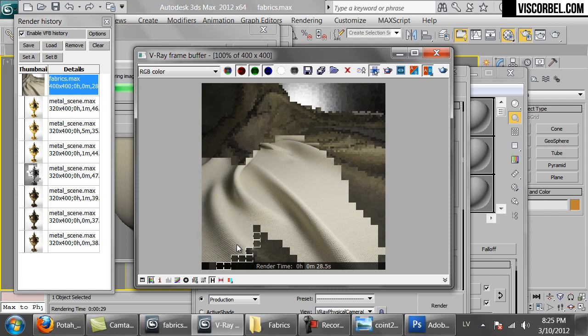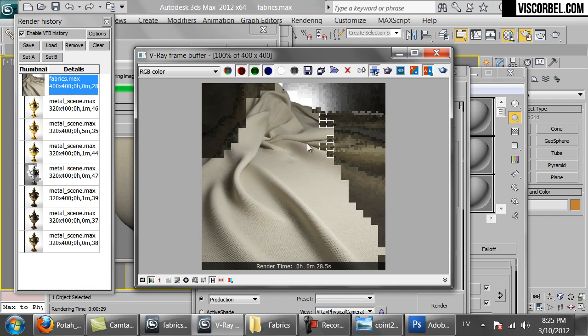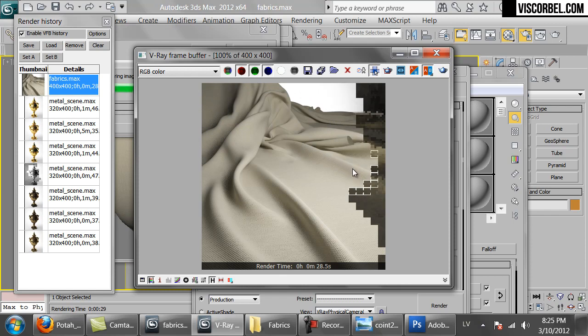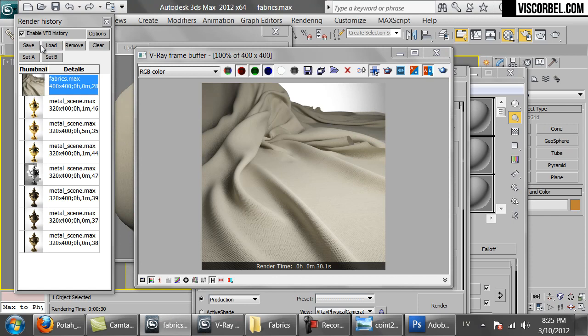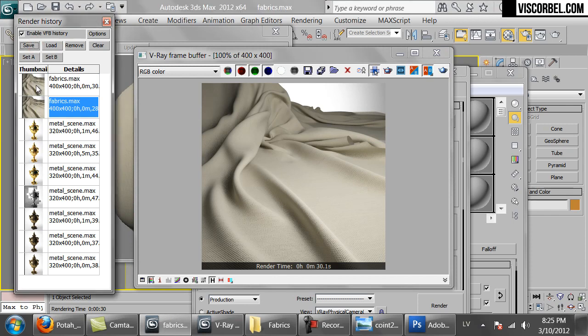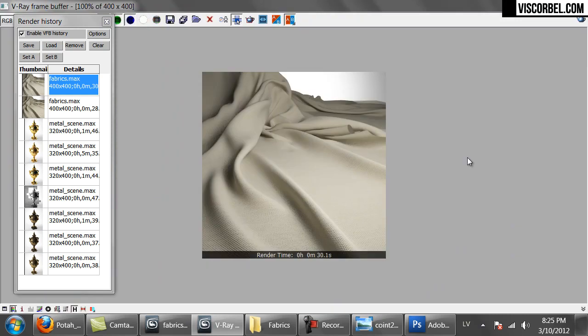So this is the work of fall off map in our diffuse slot. The effect is pretty slight, but you can still notice it. So let's save it and compare. So with fall off and without. With and without. The effect is pretty slight, but it gives the fabric a softer appearance.